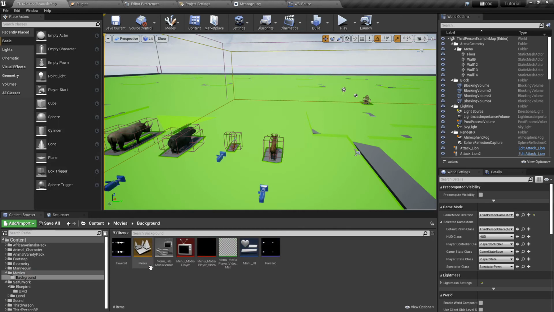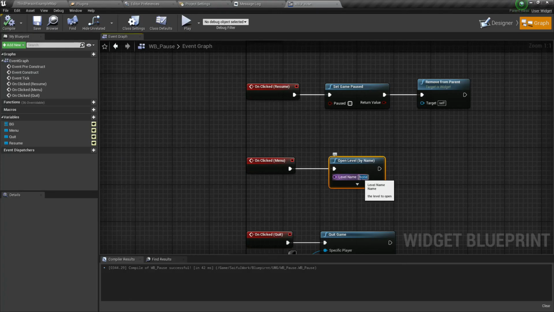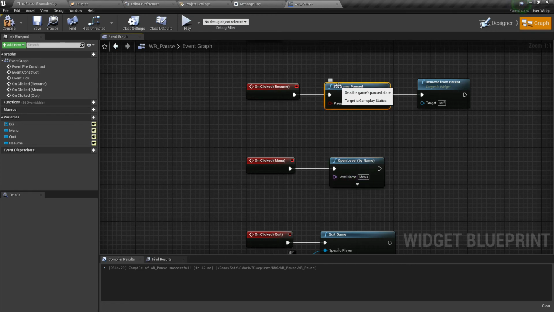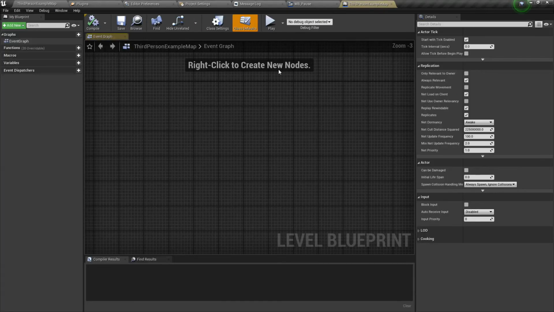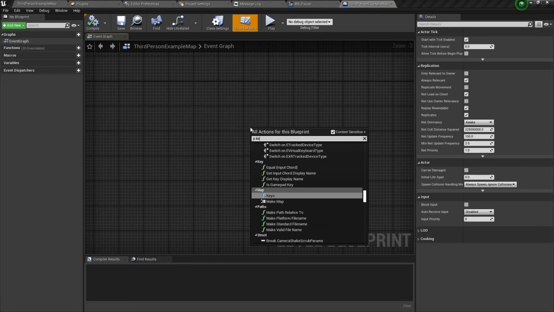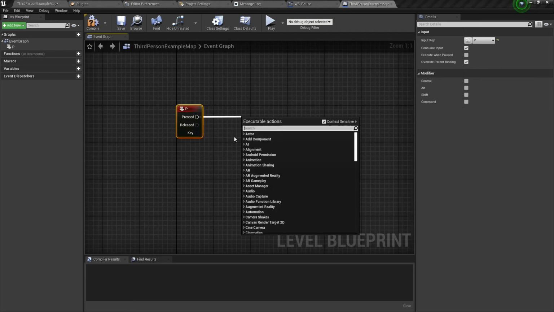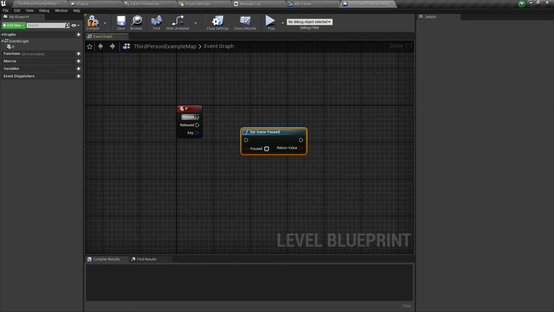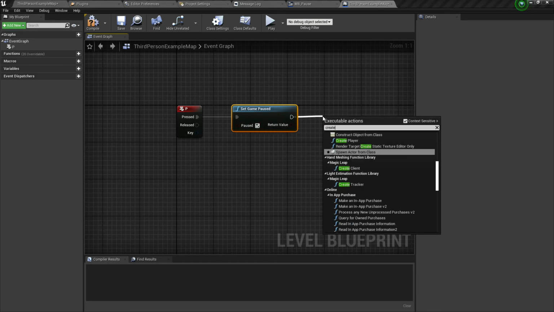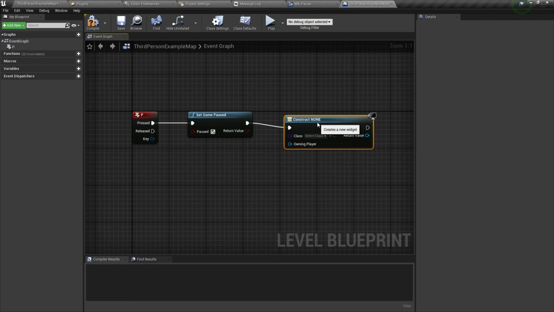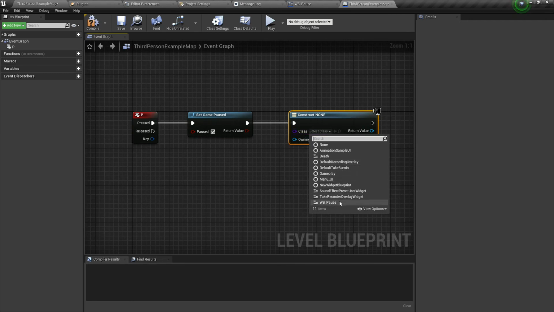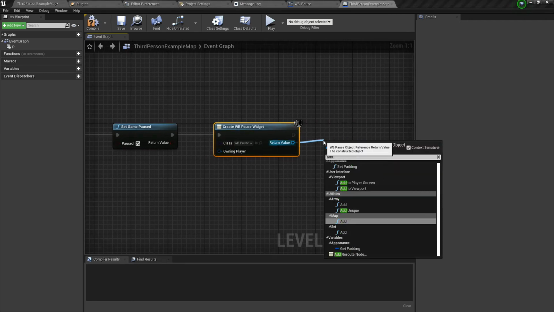By the way, you can add any level you want. I just add here menu level. Copy the set game pause and go to our level blueprint and search P keyword. You can add any keyword you want. I just add P, set game pause true, and the UI should be pause and add to viewport.